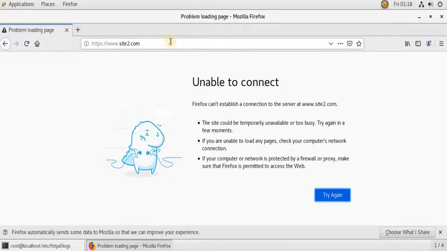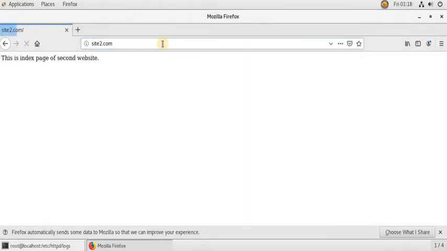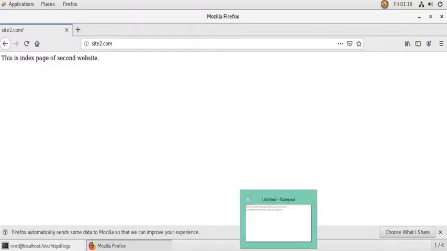No. Yeah. This is the index page of the second website. Now we are able to see the two websites. That means we have hosted two static websites on a single HTTP server. Now let's understand what actually we have done.